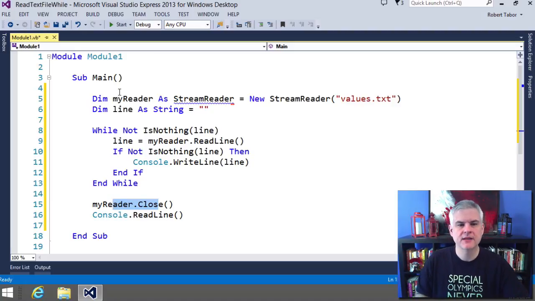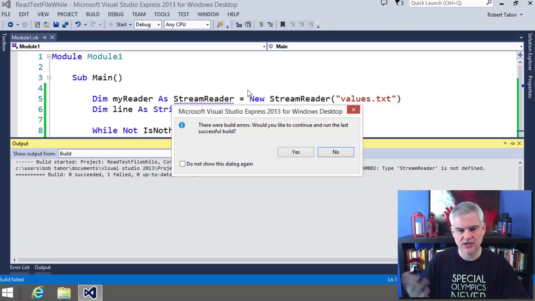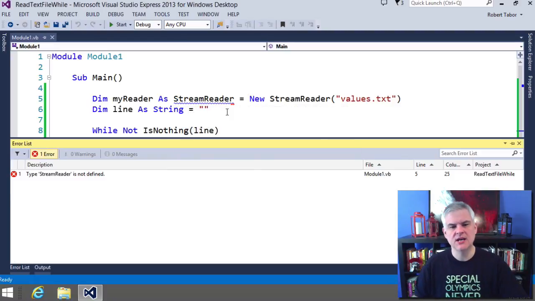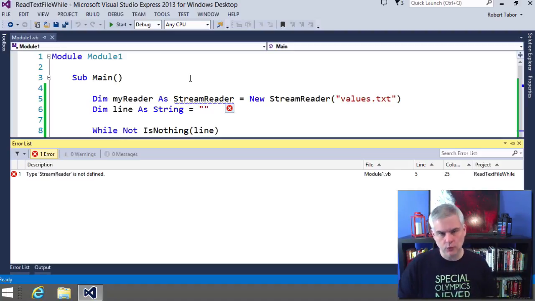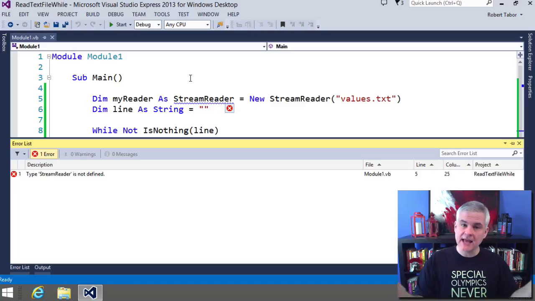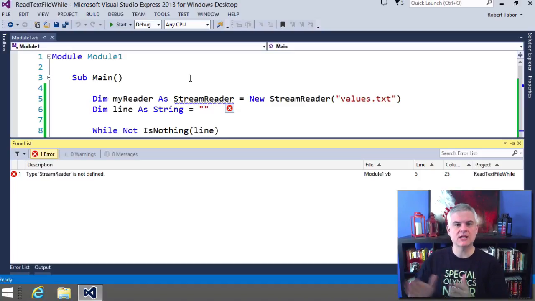All right, so before we can execute this application, we need to resolve the blue squiggly line. If we try to start the application, we're going to get a compilation exception. As I mentioned earlier, the problem is that the Visual Basic compiler can't resolve the word StreamReader to its full name, which is System.IO.StreamReader.